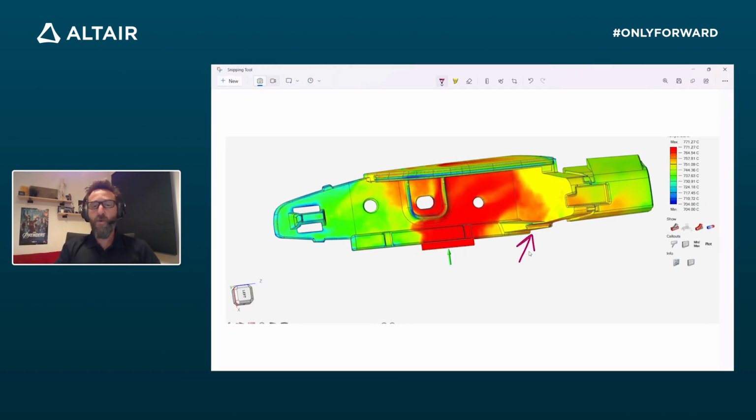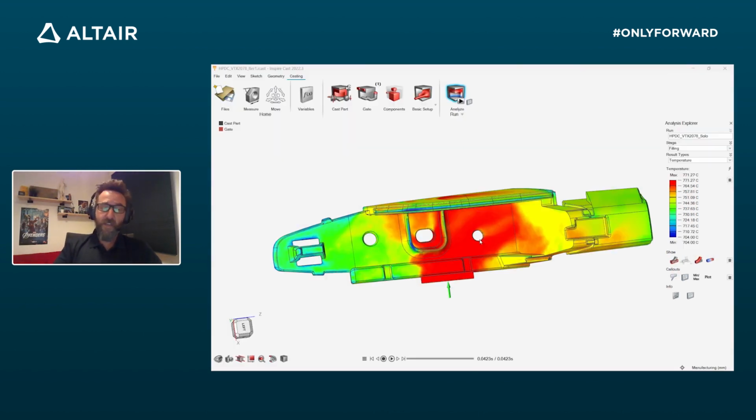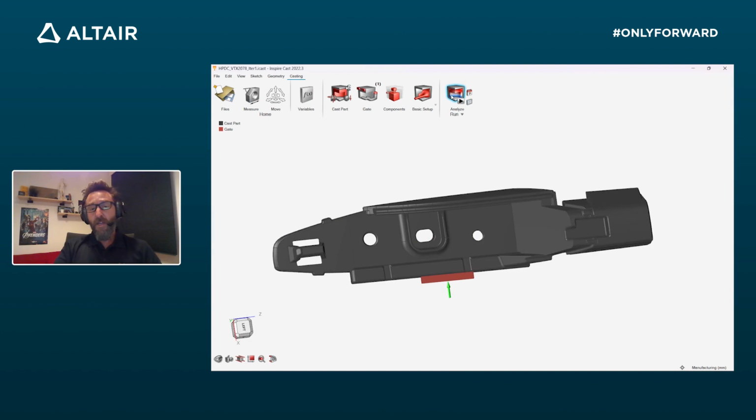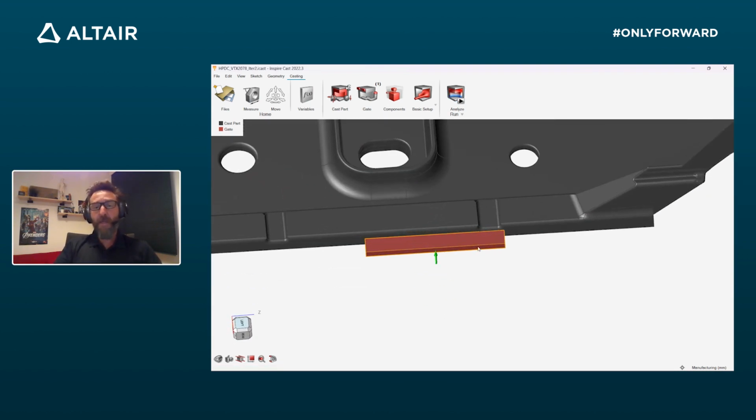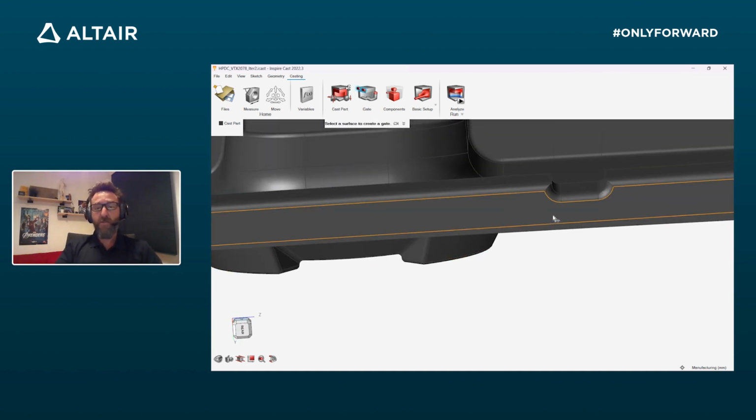One thing that we can do is to try a different configuration. For example, using one gate at the right-hand side location, another gate at the right-hand side but more central, and another gate at the left-hand side of the center of the part. With these new gates, we will try to balance the filling, and we will try to push the material where we need it to be pushed.